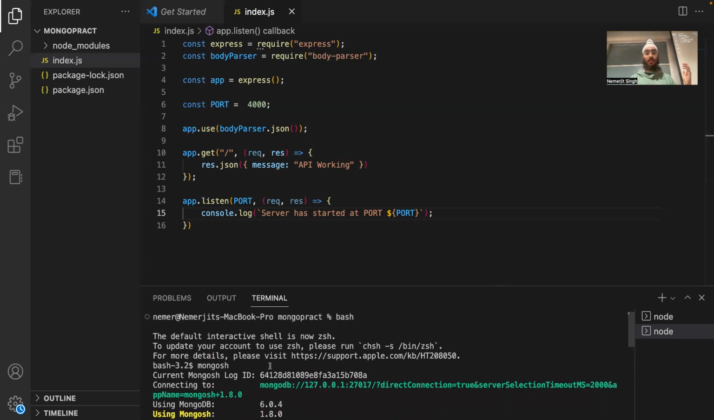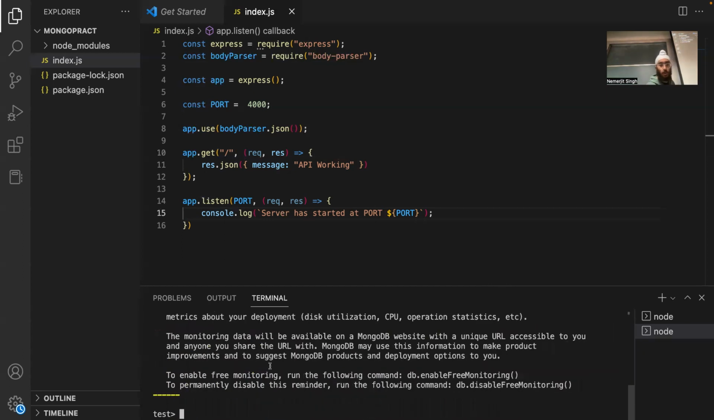But here is my specific. So here's the URL at which I'm connected. And then if I scroll all the way down, this is the name of the database. So this is just a sample database it made for me just to play around with.